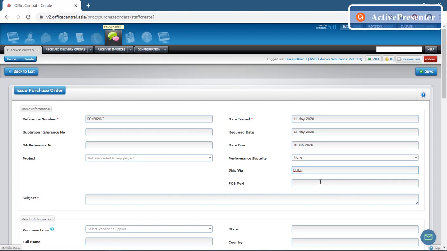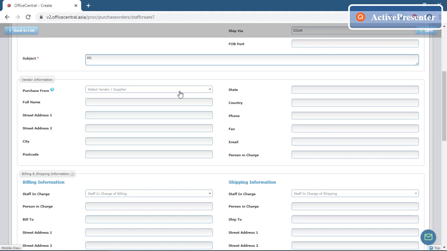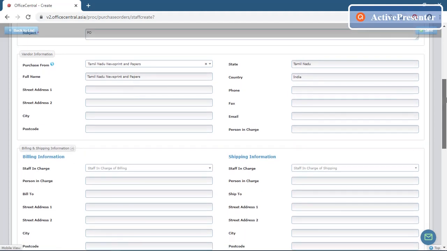And subject is purchase application. Okay, and purchase from, you're going to purchase from Tamil Nadu Newsprinters and Papers. In case the supplier has some address details, they will be automatically fetched here. If not, you can give the address of the supplier by typing it manually here.